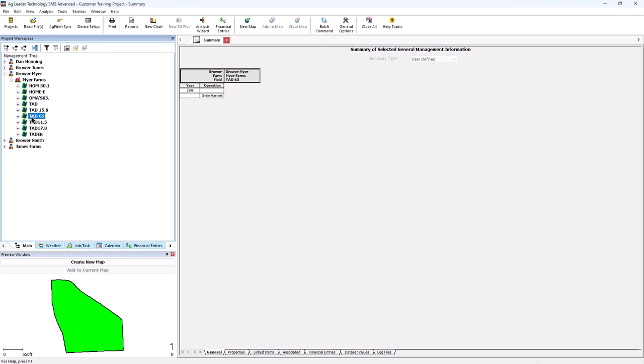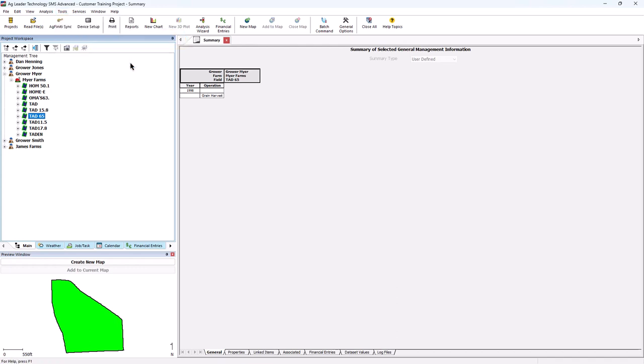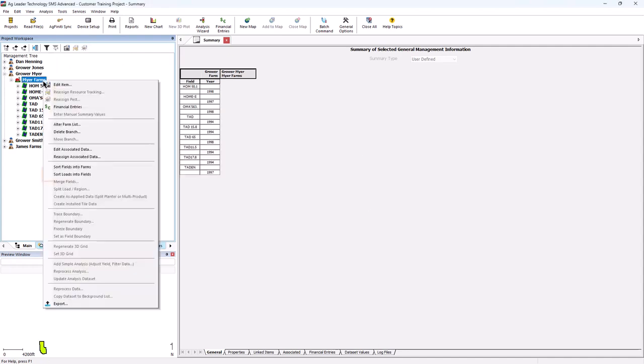To sort data for all fields in the current project, select Tools, and then select Spatial Sorter, and click Sort Loads into Fields. To sort only specific growers, farms, or fields, right-click on the name in the management tree, and click Sort Loads into Fields.